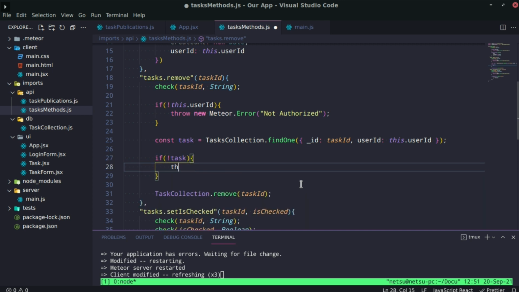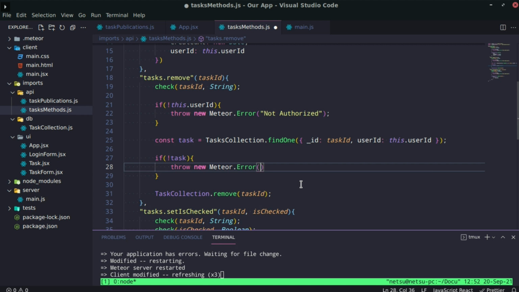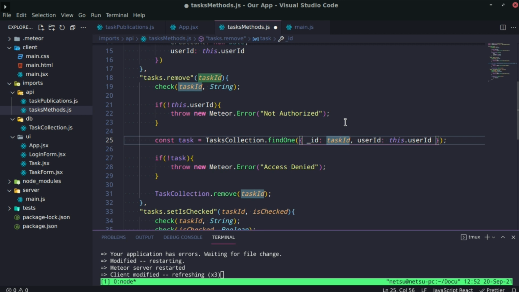And we can just say throw new Meteor.Error, and we can just throw an access denied, because we want to deny them the access to delete someone else's task. So yet again, it finds one task with this user's ID and with this task's ID. If those two are both as expected, it will return a task and it will just remove that task. Otherwise, if that task is empty because either the user ID or the task ID isn't what was given, then we'll say access denied.